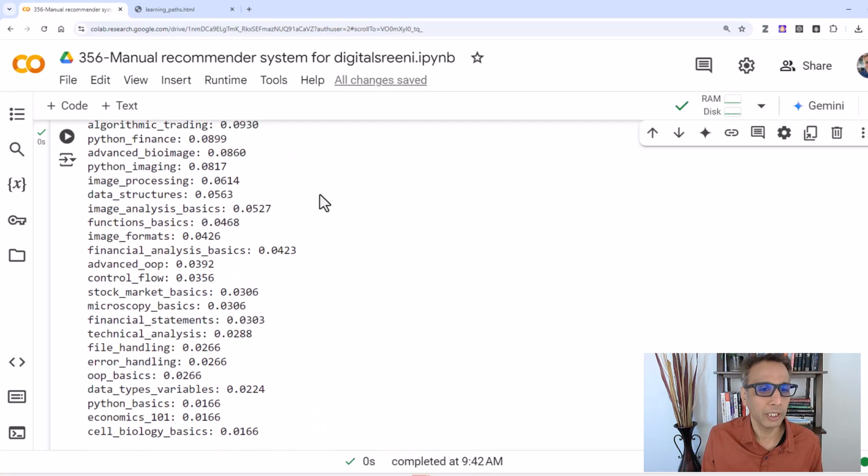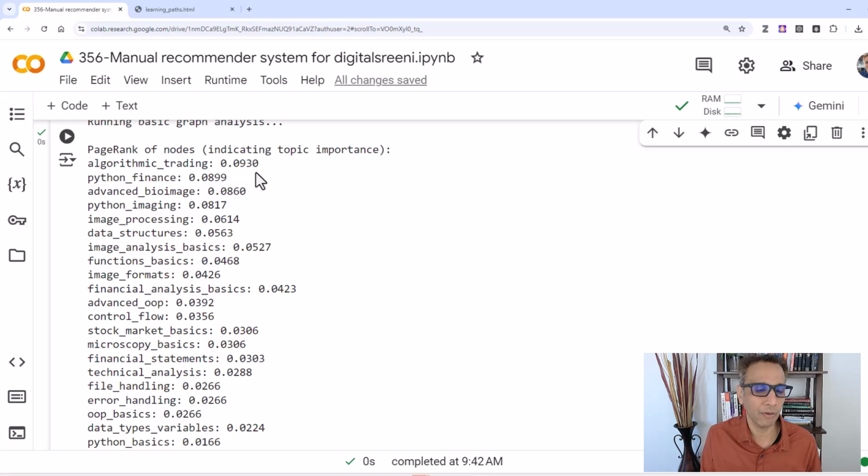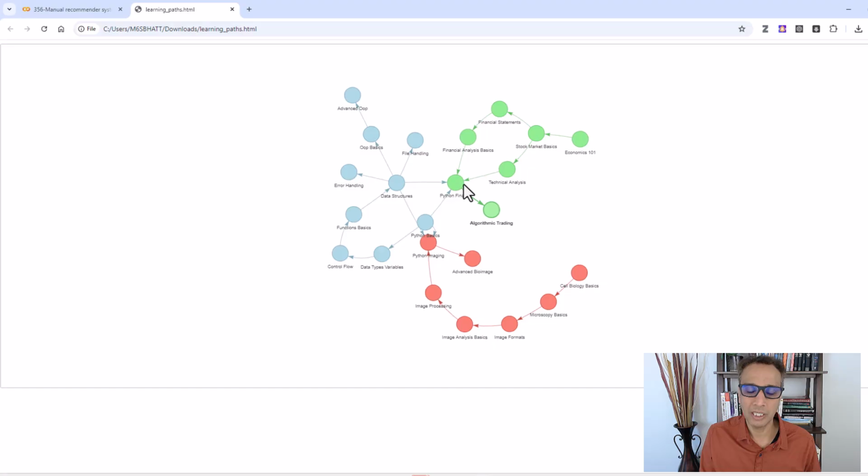I think this is the one. It's actually ordered in terms of page rank right there. So let's go back and check algorithmic trading, 0.09. Where do I see algorithmic trading? Finance right here. Finance, technical. Am I missing something here? Oh, right there, algorithmic trading. So it's actually one incoming and then other incoming all to this Python finance.